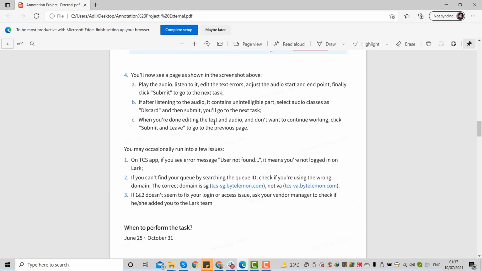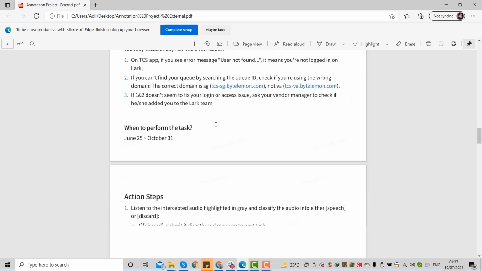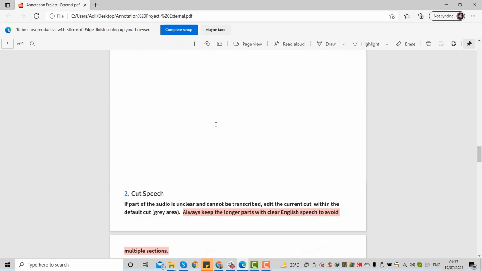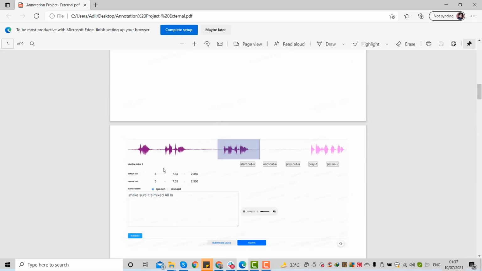Okay, so if there is too much background noise like dogs barking and noise of water, etc., or the speech itself is not clear, or the low voice is not understandable, in such cases you simply select the discard button and submit it. Let me show you the discard button. Yes, here is the discard option.